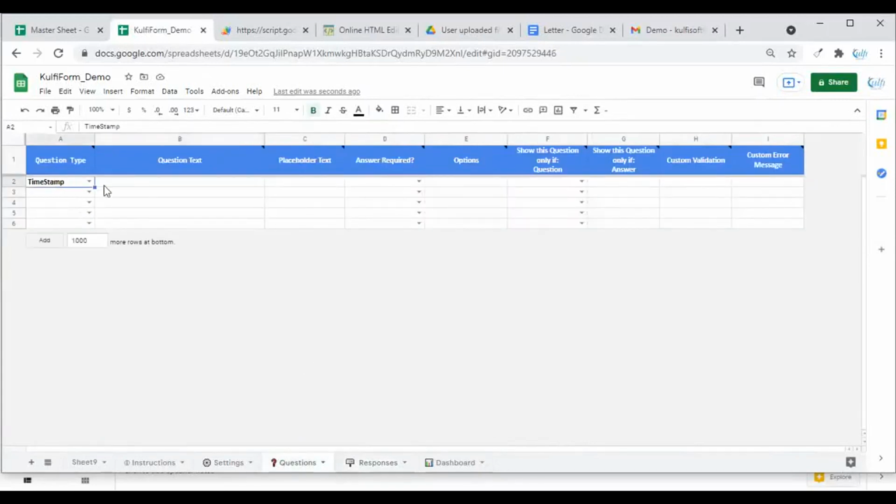So the question type I have selected as timestamp, and this text I'll put in as when form was submitted. Okay, so this is basically a hidden field. It is not shown on the screen, but it records the date and time of when the form was submitted.